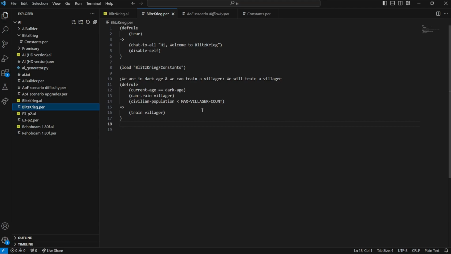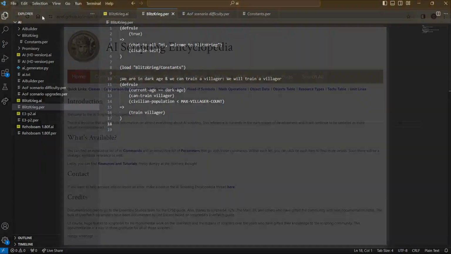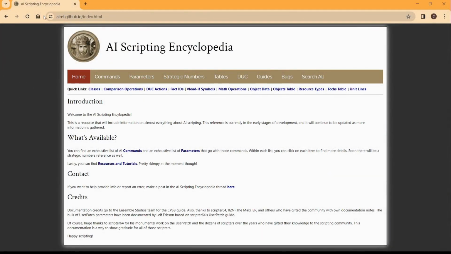Now let's talk about another scenario where the constants that you want to define are dependent on your match conditions. For example, let's take a scenario where you want to define constants if the civilization is Huns and different constants for all other civilizations. How can you do that? Here I will introduce you to another concept called loadif. For that, let's go back to our scripting guide and have a look at how to use these loadif symbols.